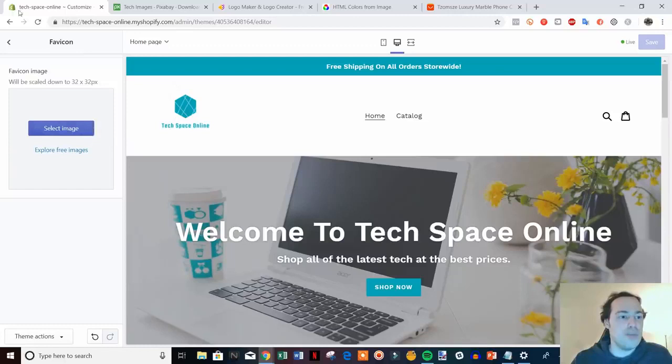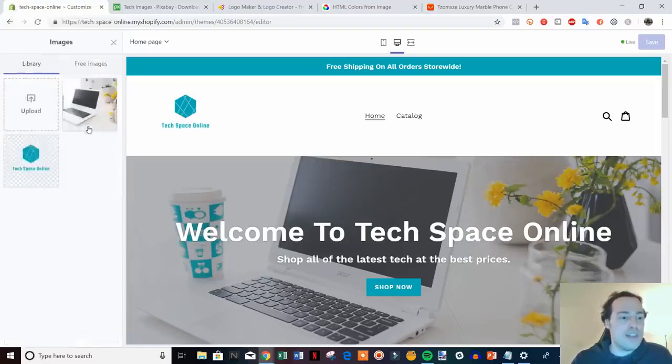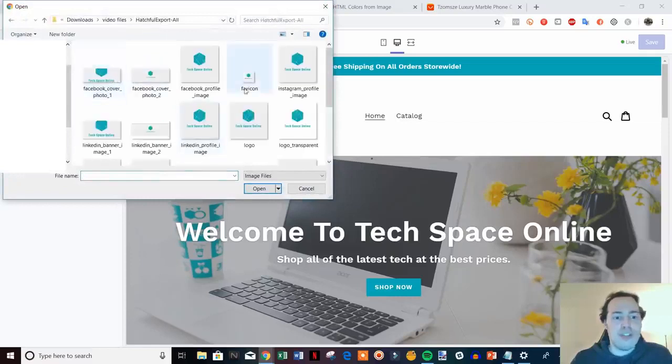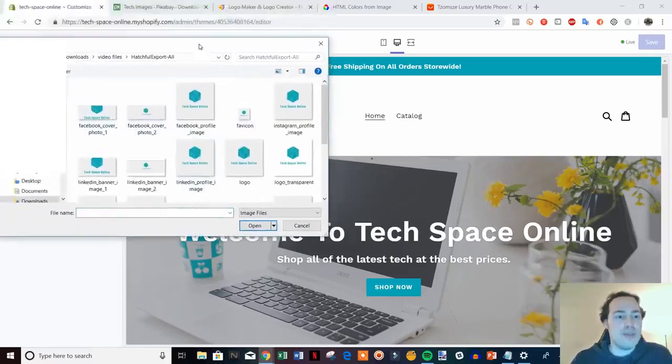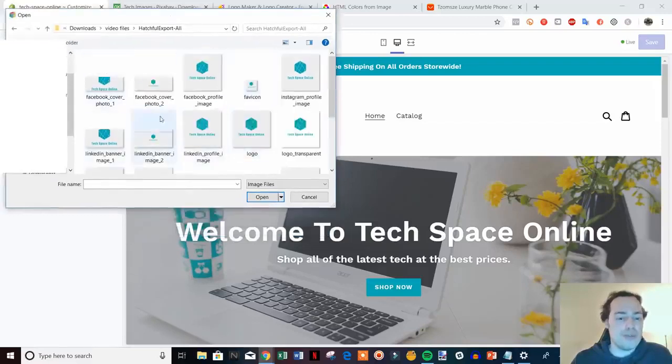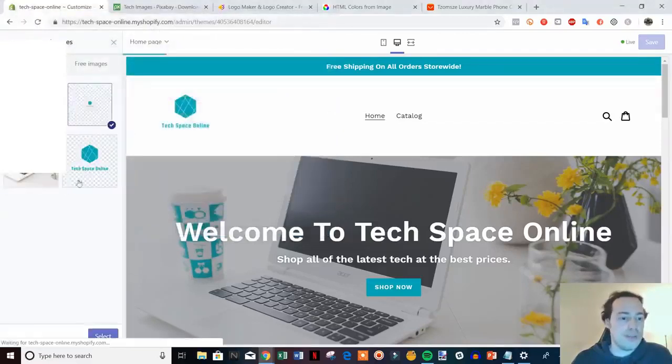So this is what shows up here. So you can see the Shopify favicon by default is going to be our favicon. It's just a little bag. So what you would want to do is go ahead and upload your favicon image if you have one. And you can see that when you use Hatchful to go ahead and create a logo, they give you all these different things right here that you can use. So I'll just go ahead and upload the favicon.